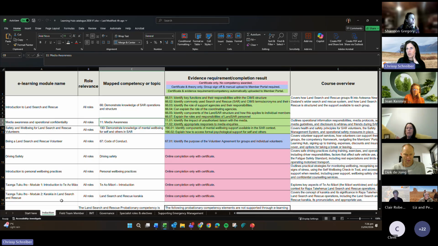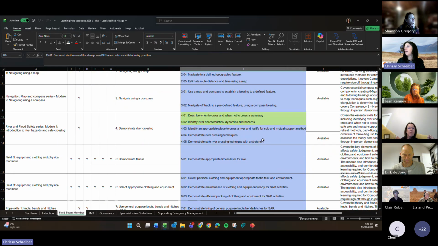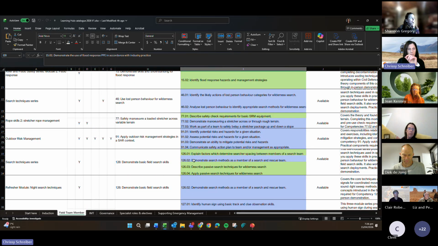I've done a little bit of work from feedback from a lot of you over the last few weeks, and have now color-coded which competencies are assessed by an e-learning module and then automatically uploaded to the members portal. You will see the ones that fall under that are all green. That's predominantly the probationary ones, but under the field team member category there are quite a few as well that are assessed with a quiz, but you will see that there are also the practical components.